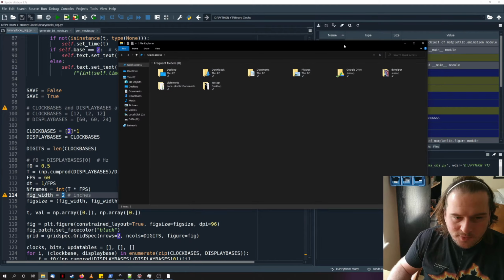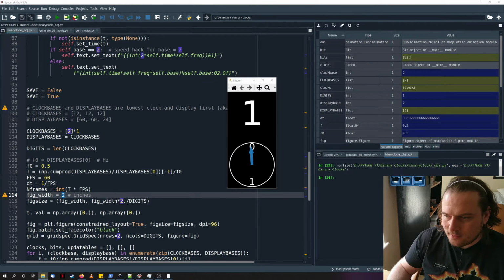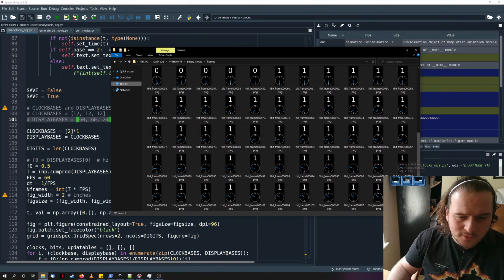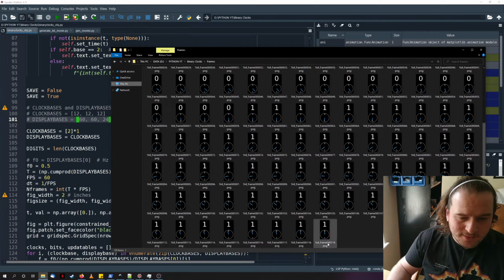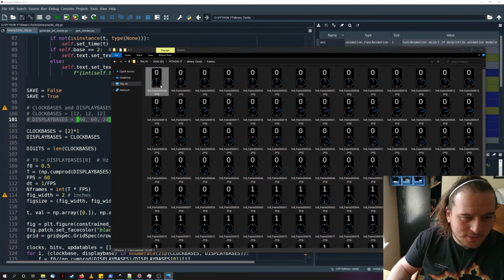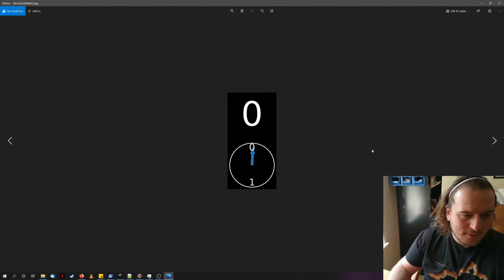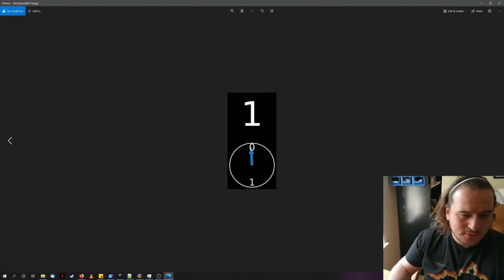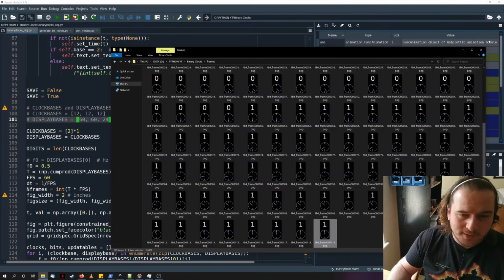And then if I open up the image frames folder, you can see it's generated individual images for that single clock going round. It starts here, tick, tick, tick, tick, tick, etc., all the way around until here. So it forms a complete loop.